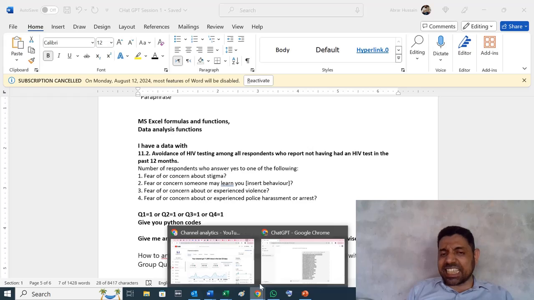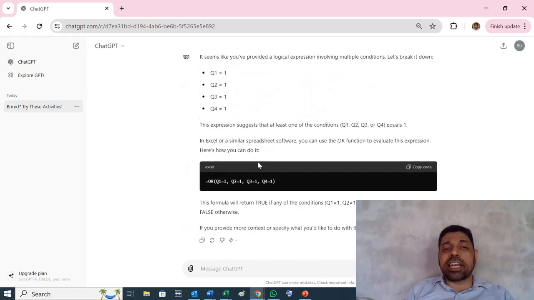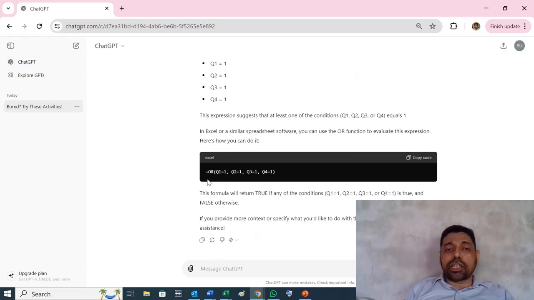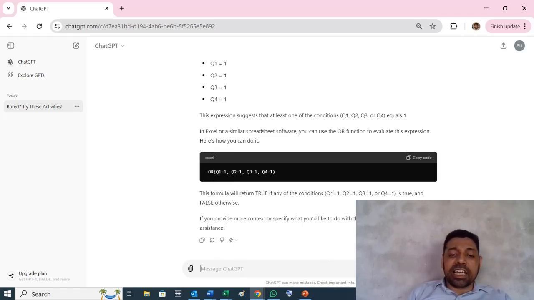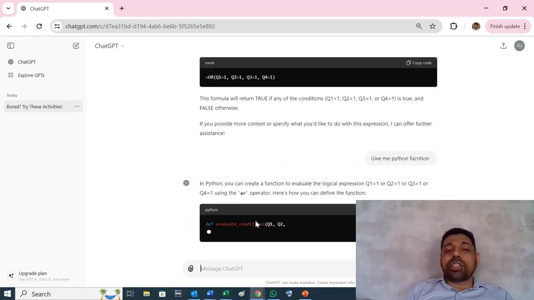If you just ask this, you can also obtain code for Python and other advanced software, if you ask it to give you some code. When I ask this question, it's saying that you have this information and you can use this formula. This is an Excel formula. If I say give me a Python function, it will give you a function which you can use in Python. This is the complete code that's being generated.